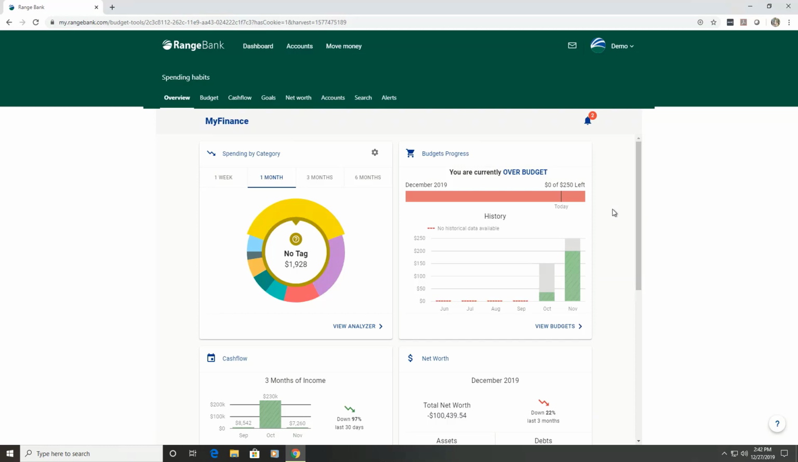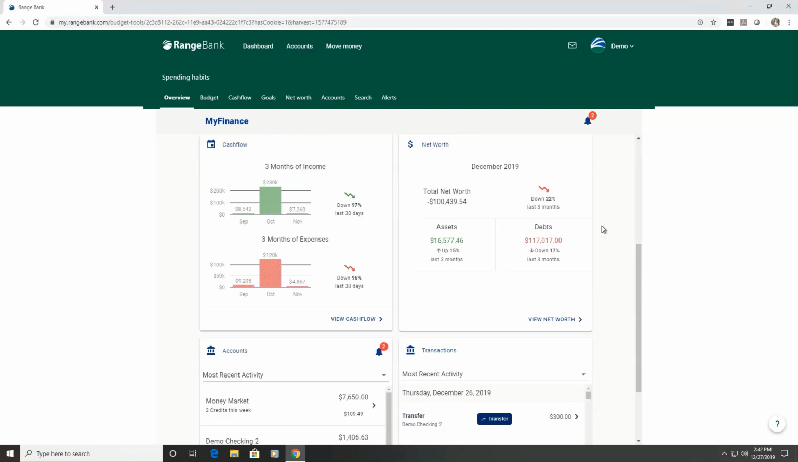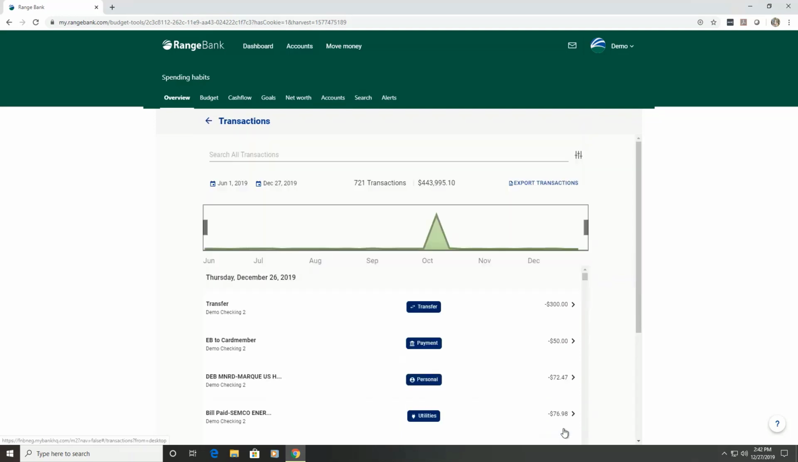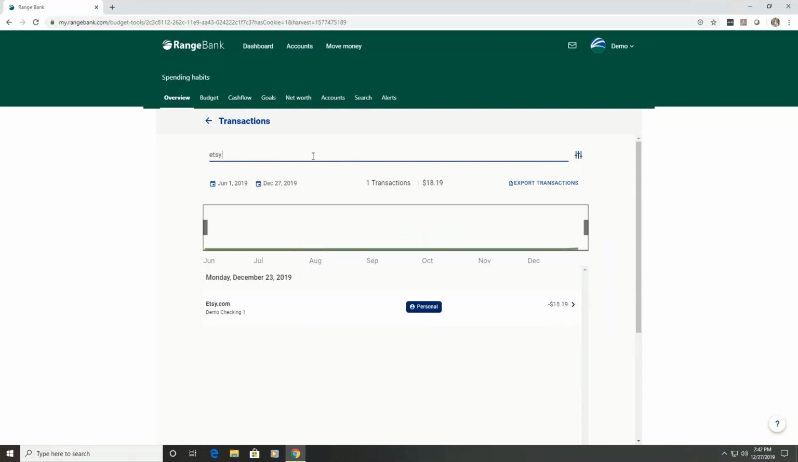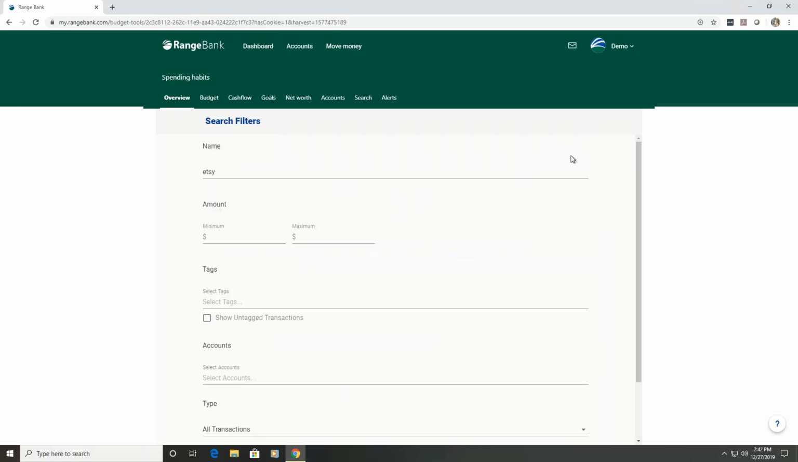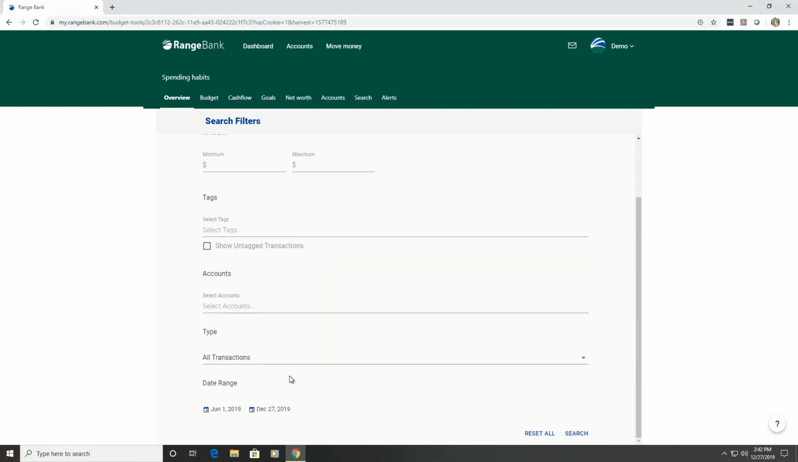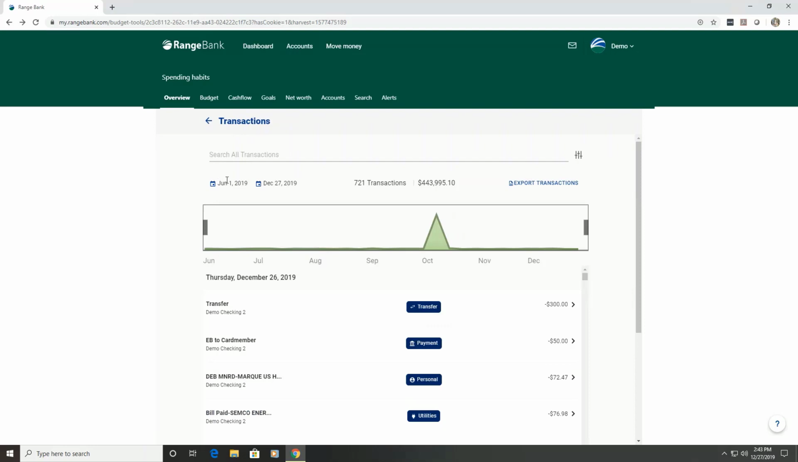Now, let's dig into the Transactions section. Click View All Transactions. Here, you can search for specific transactions at the top. You can search for transactions based on the name of the transaction. By clicking this icon, you can perform a more detailed search by store, minimum or maximum dollar amount, tags, accounts, and type. Clicking back to the transaction screen, below the search area, you can set to see your transactions for a specific time period and see a graph displaying your transaction spending over that time period.